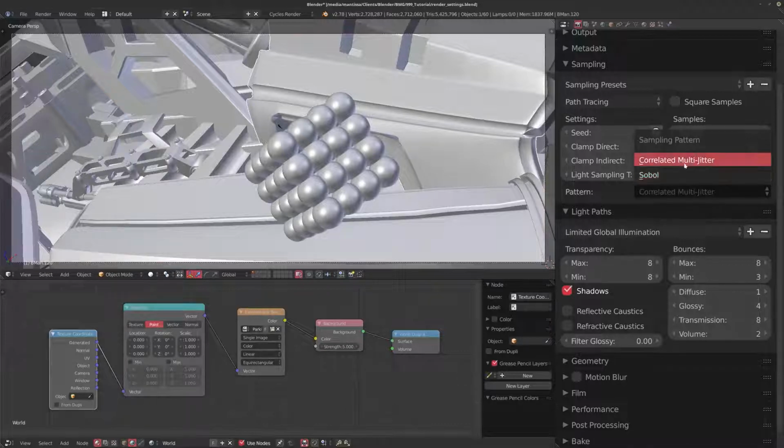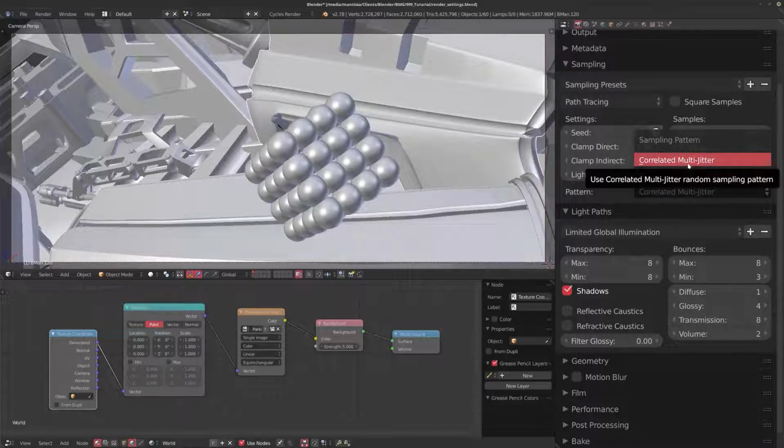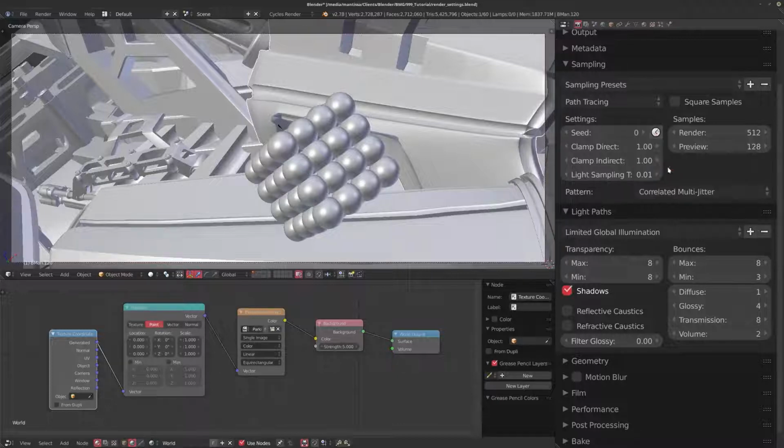It's good to know that correlated multi-jitter generally is better with lower sample counts, but takes a little bit longer to render than Sobol. So this is completely up to you. The default of Sobol is fine in like 99.9% of the cases. There's really not that much reason to change it. I have, like I said, a very subjective reason to change it, so that's why I set it up to that.